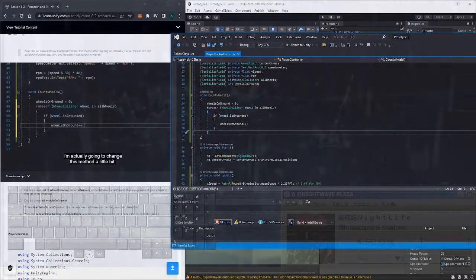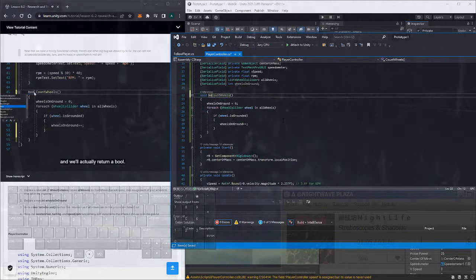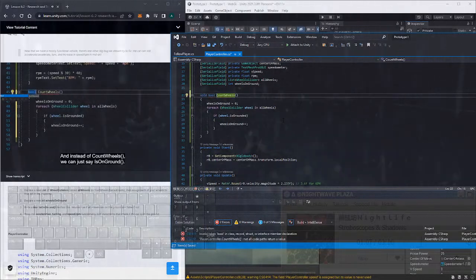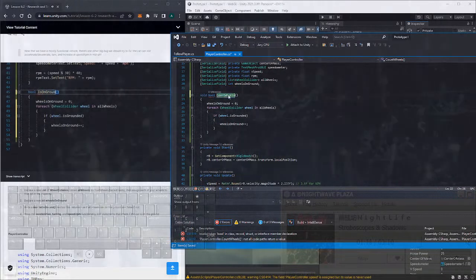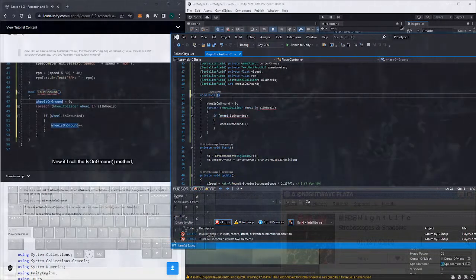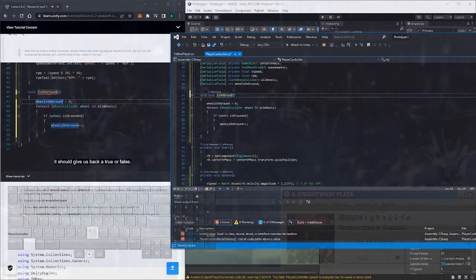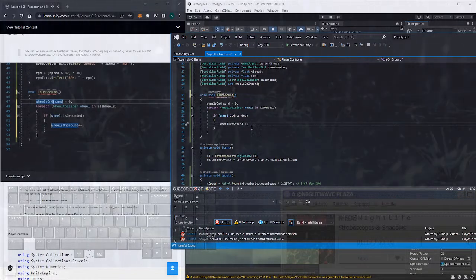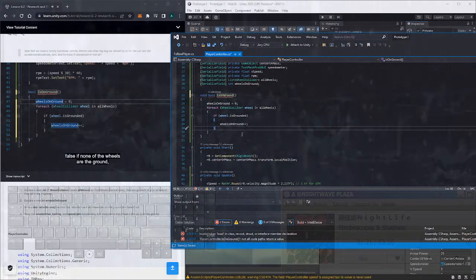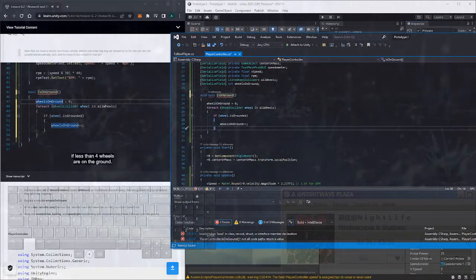So I'm actually going to change this method a little bit. So void doesn't actually give us any value back. So we actually need to return a value, and we'll actually return a bool. And instead of count wheels, we can just say is on ground. So now if I call the is on ground method, it should give us back a true or false. True if all 4 wheels are on the ground. False if none of the wheels are on the ground, if less than 4 wheels are on the ground.